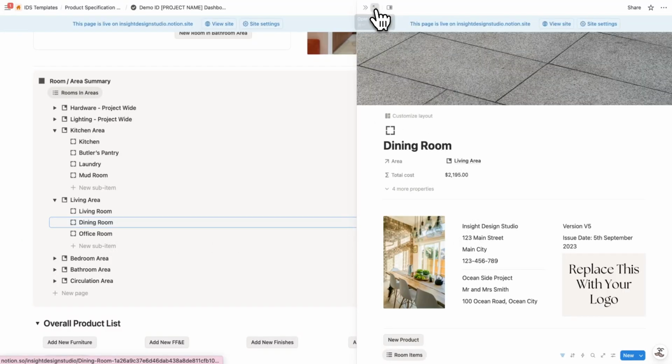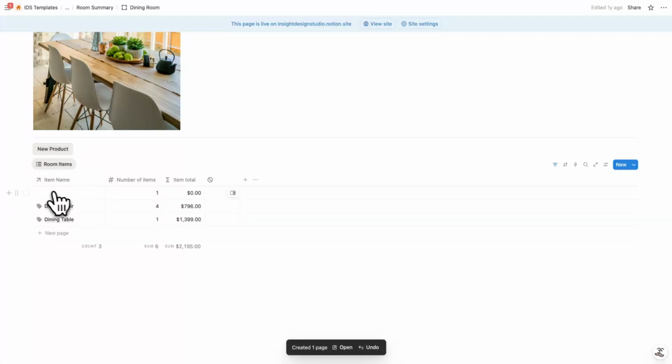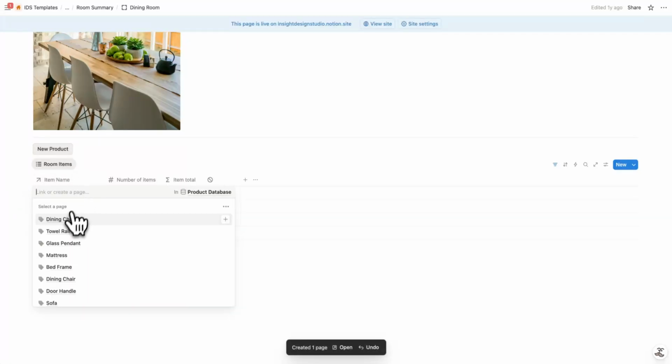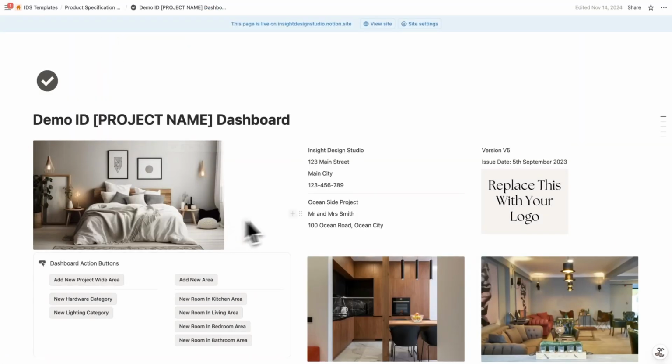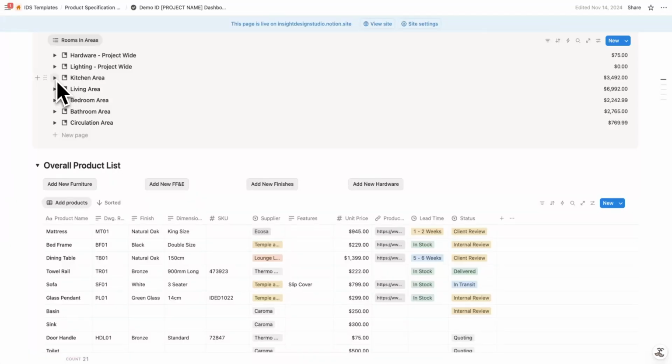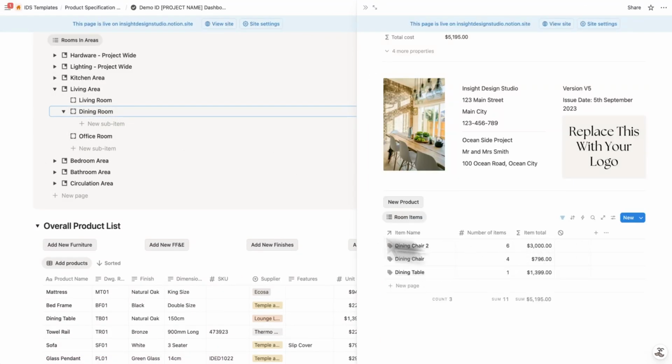This is bringing up your room page. In here, I'm going to add a new product. So it's going to add a line in for me. I'm going to click in here. I'm going to find dining chair 2. And then I'm going to say I need 6 of those. It's going to update the client item total. And then when I go back to the file, living, dining chair 2 is 6 of them.